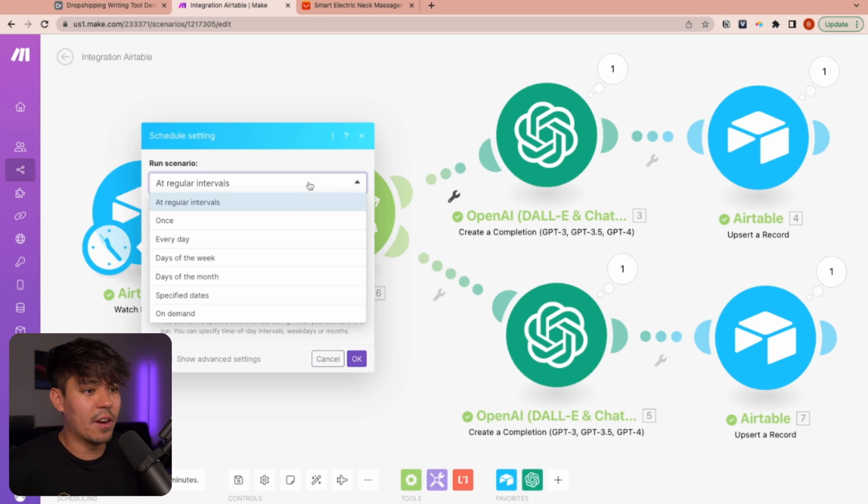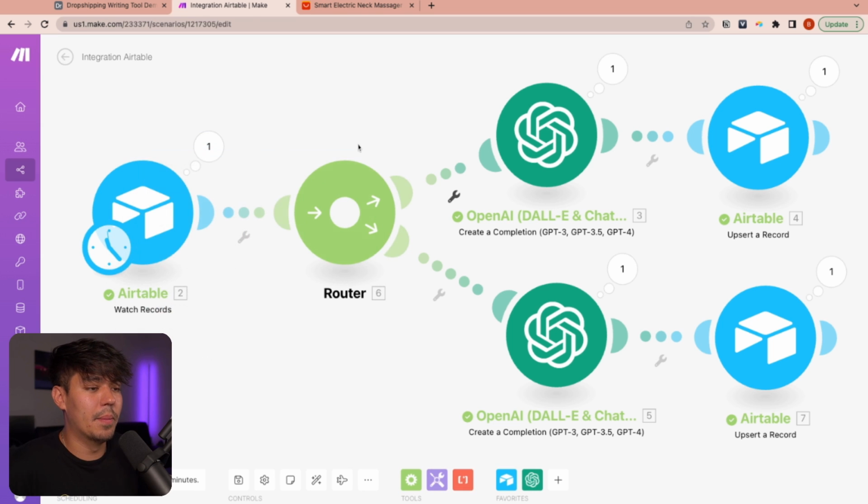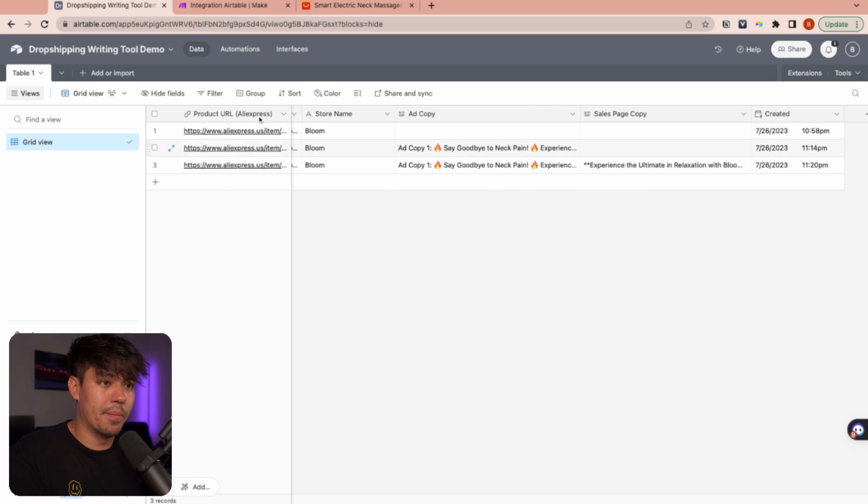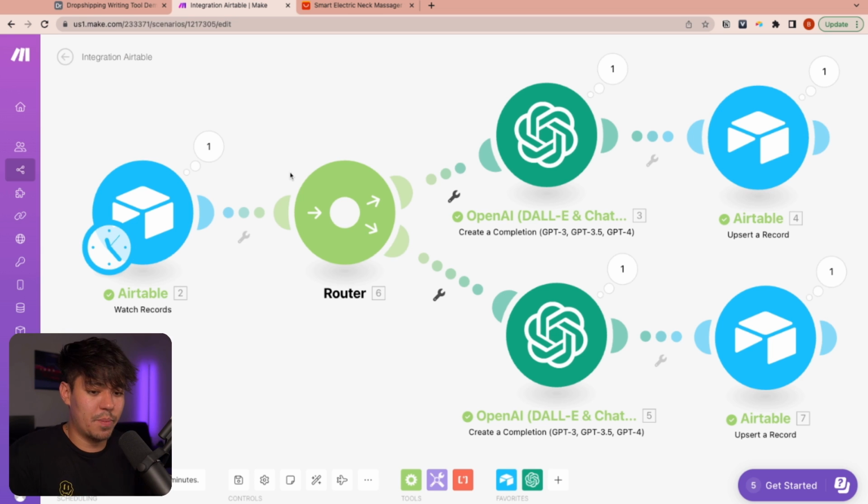I can set it in intervals. I can set it once a day. I can set it on demand. So I can have it run constantly whenever it sees a new product being added here on our Airtable list. On every single product that I'm testing, if I don't have the right copy, I can copy whatever copy ChatGPT generated for me. I'm saving hours and hours on every single product that I'm testing. So this is a perfect example of a demo.